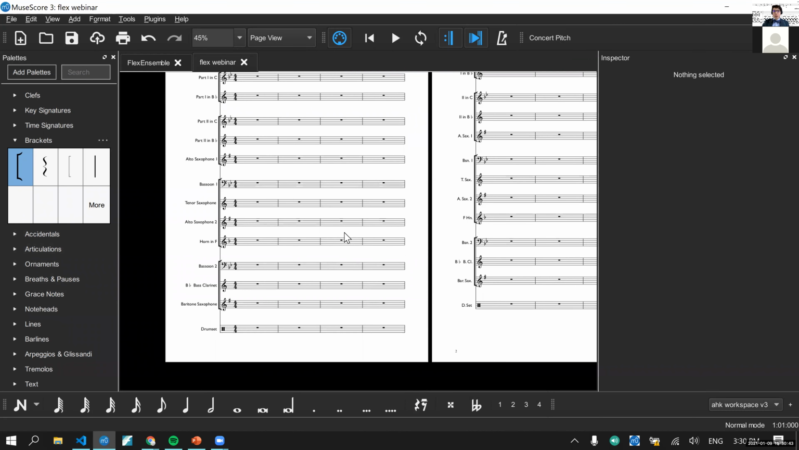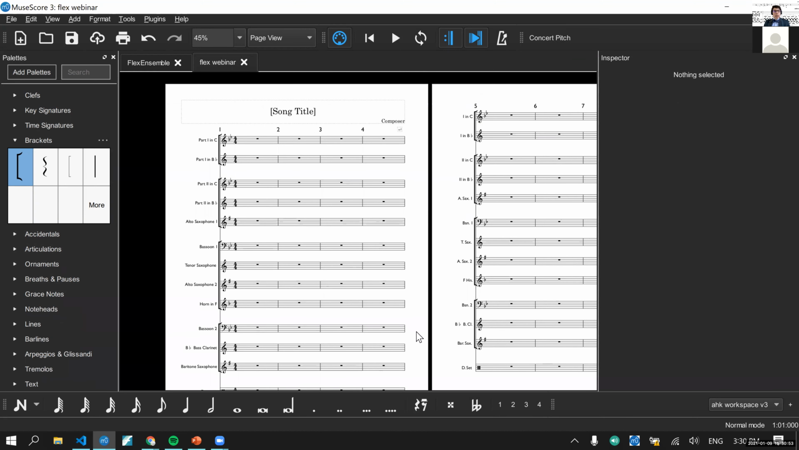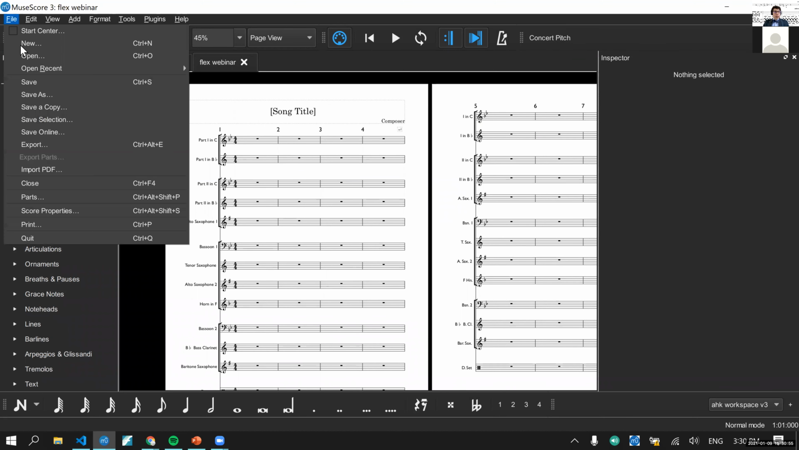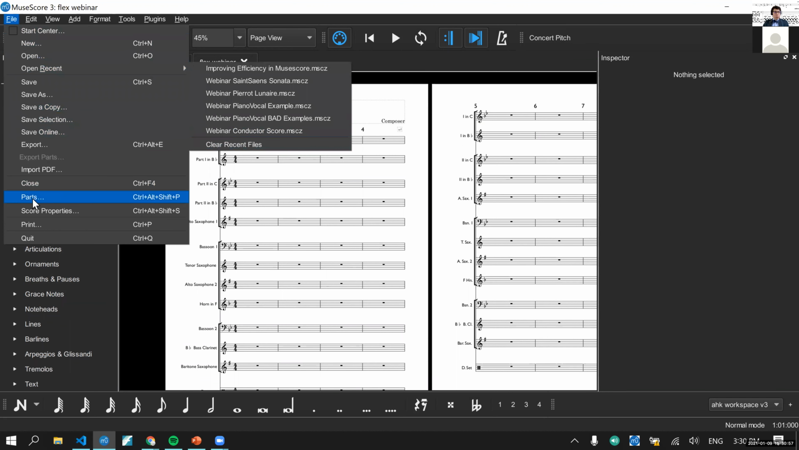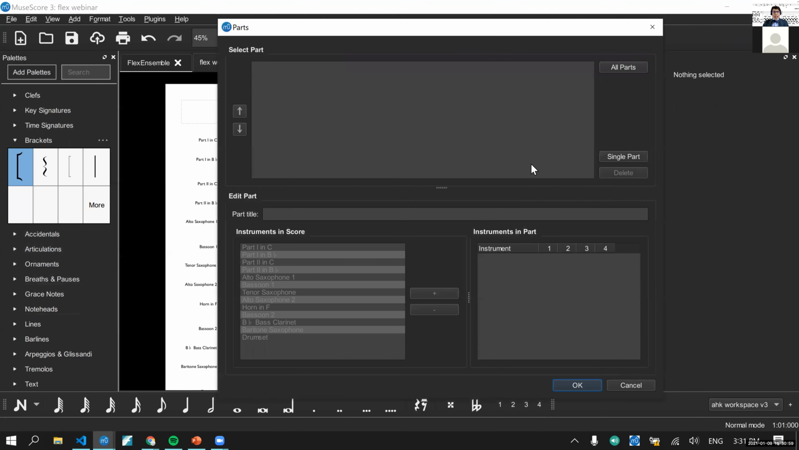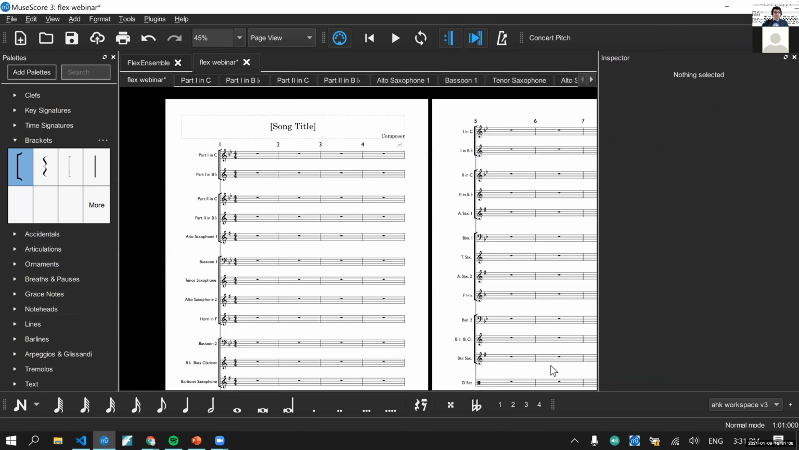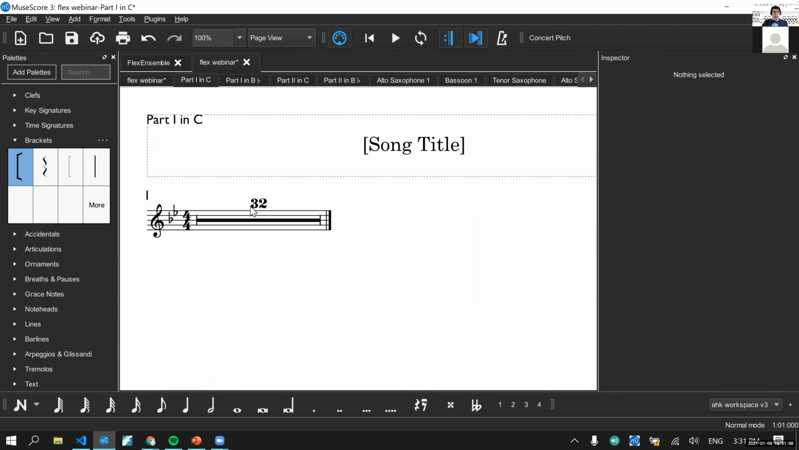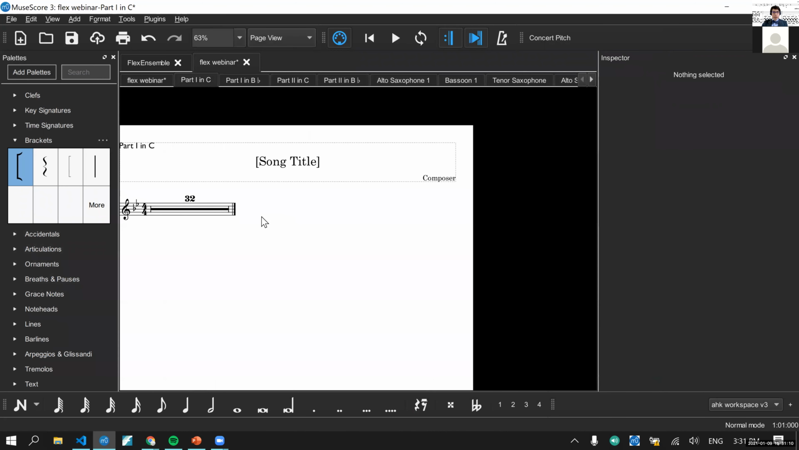I don't want to take too much more time with this, so I'll just go over creating parts for it. What's great about MuseScore is that the parts will update automatically. So we can go to File, Parts, and say we want to generate all parts, and then hit OK. And then up here, we can see all of the parts that were generated.